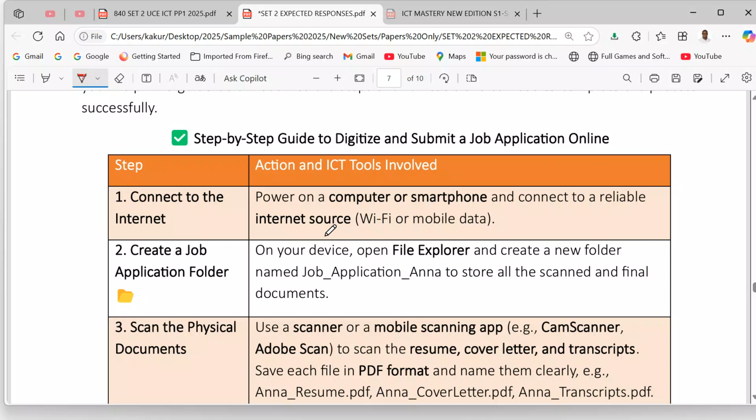So here is a step-by-step guide to digitize and submit a job application online. Here we are going to have a step and the tools or action that you can be involved in. What does Anna need to do? Anna can connect to the internet as the first step. She can power on the computer or her smartphone and connect to a reliable internet source, or Wi-Fi, or even mobile data can work. So this is a step.